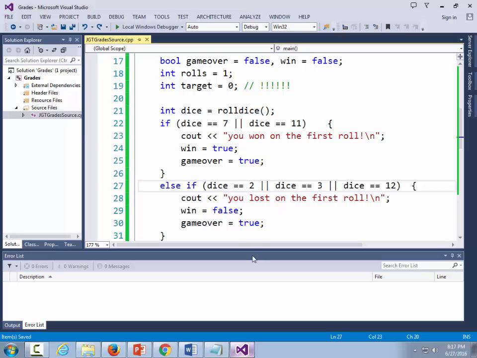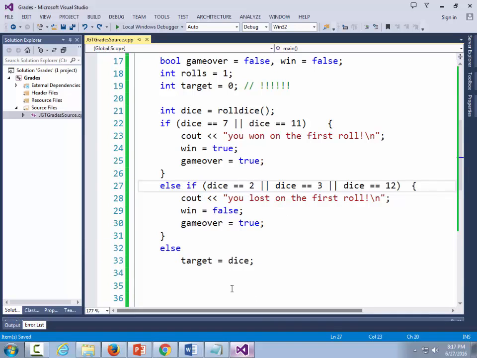Okay, so there's our code. Run it, make sure it prints, you lost on the first roll. If you're getting syntax errors or whatever, I need to come back and help you. If you're not typing as fast as I am, that's totally okay. I will slow down.